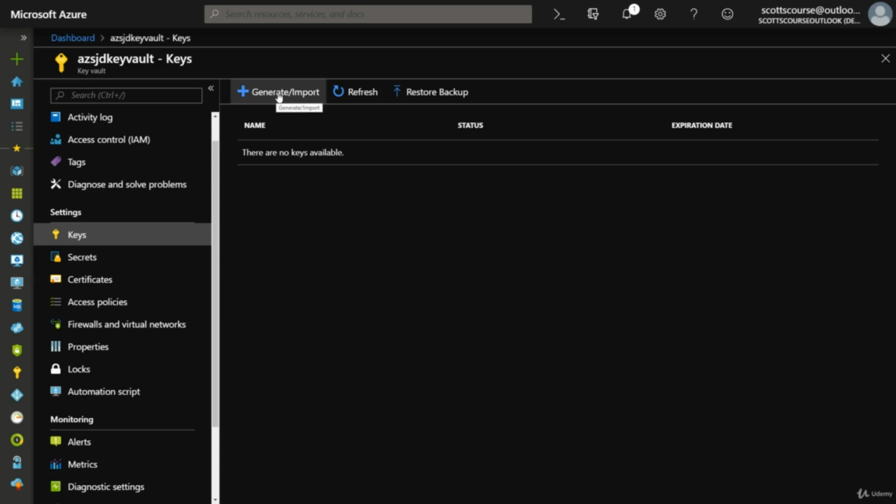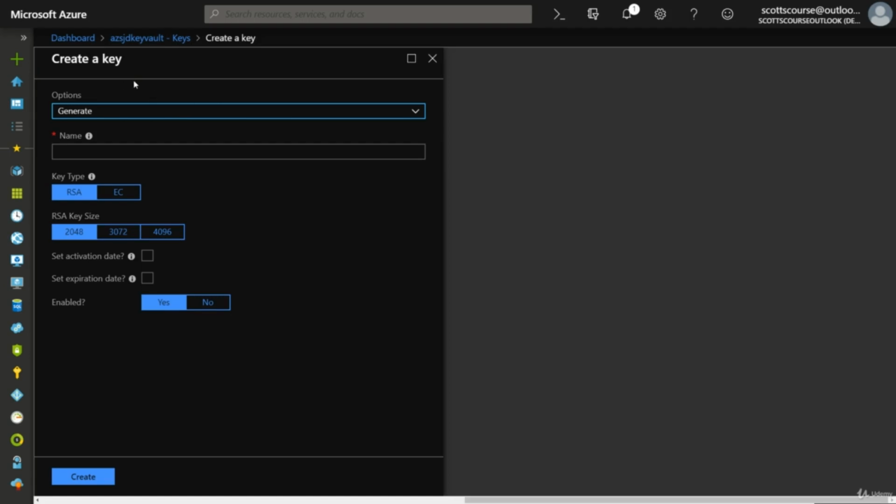Now I'm going to click Generate/Import for a key. I have to give this key a name. You can name it anything you want. I'm going to call it AZ-SJD Disk Encryption, just to give myself a little clue that this key is going to be used for disk encryption.